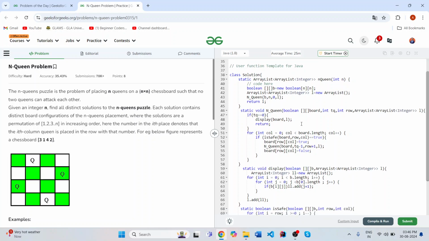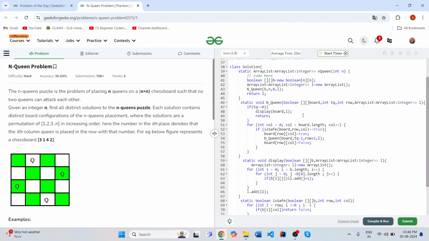Now what we thought of: we are in some row and we will put a loop for all the columns and try if we are able to safely place a queen. We will place in that and try placing for the next row. So this is what we are doing. We have put a loop on the columns.